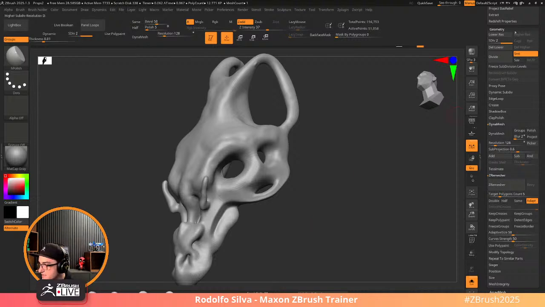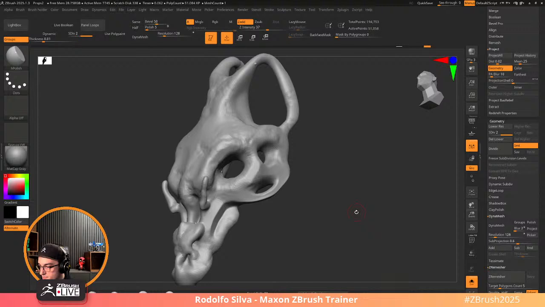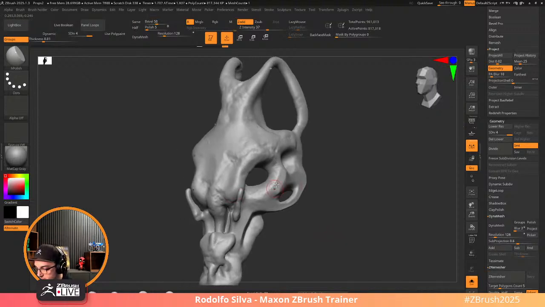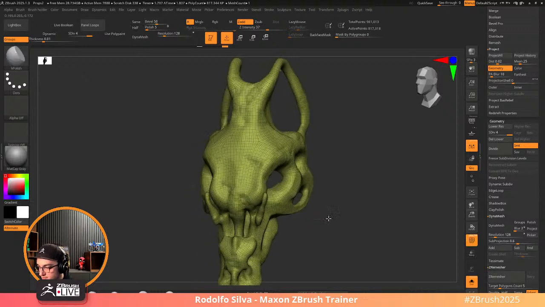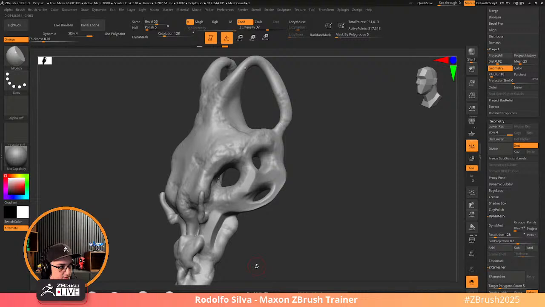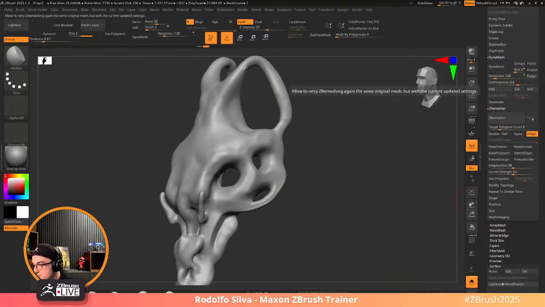If I divide this and keep projecting, so Control D and then project, Control D and then project, we get that same amount of crispiness that we had on those edges, and the topology is still symmetrical even though our model is not symmetrical, right? So this is number one. Understand that ZRemesher has that, and now we have a retry button.